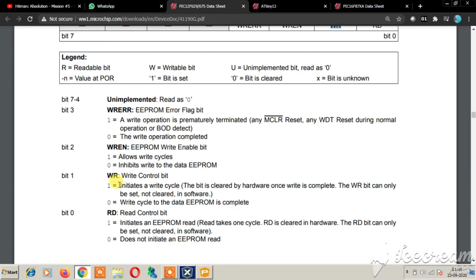So we can write WR equal to 1. We have set the write bit, so we start the writing operation, and then we can use a while loop, like while WR. While WR is 1, we wait there, and after the writing is complete, you can do the next tasks. So we can use it like that, but you cannot write WR equal to 0 in the software. The hardware automatically clears the bit after the writing is complete.